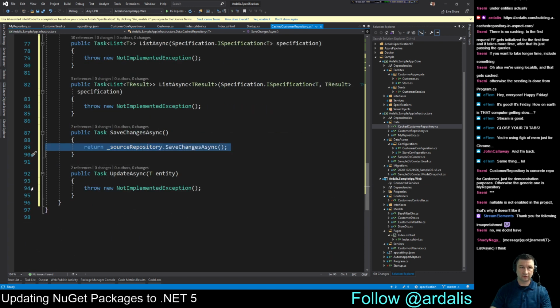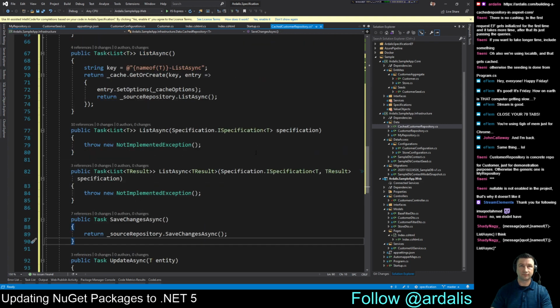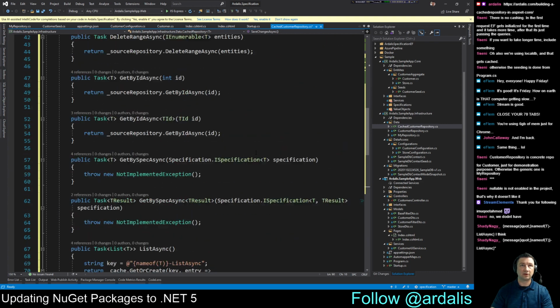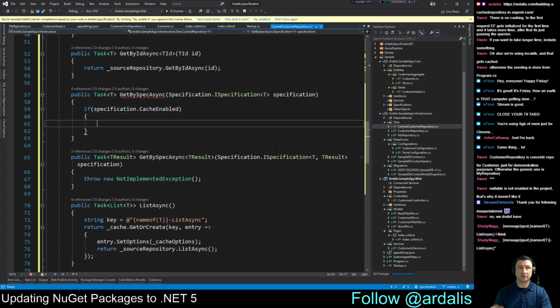And we're finally getting to the point where I'm going to do the thing. There's that. Return entity. Okay. So when we do a GetBySpecAsync, we want to do some caching. This is where the cache key on this thing will matter. So we can say if specification.CacheEnabled, then we're going to do this stuff. If it's not enabled, we're just going to return the source.